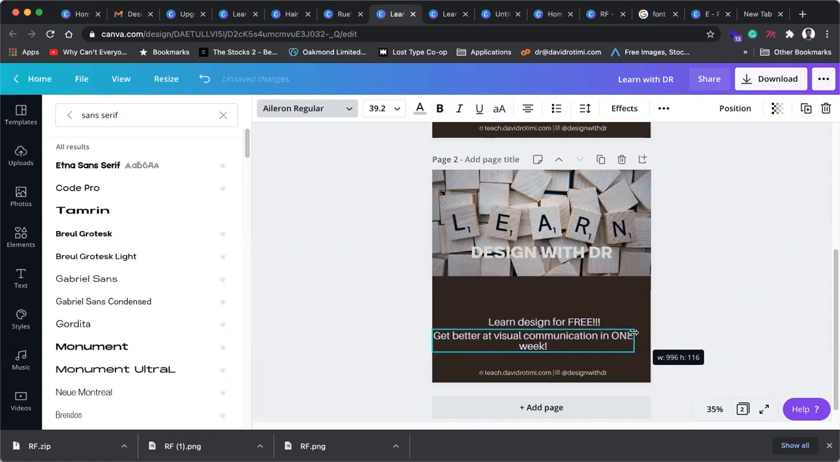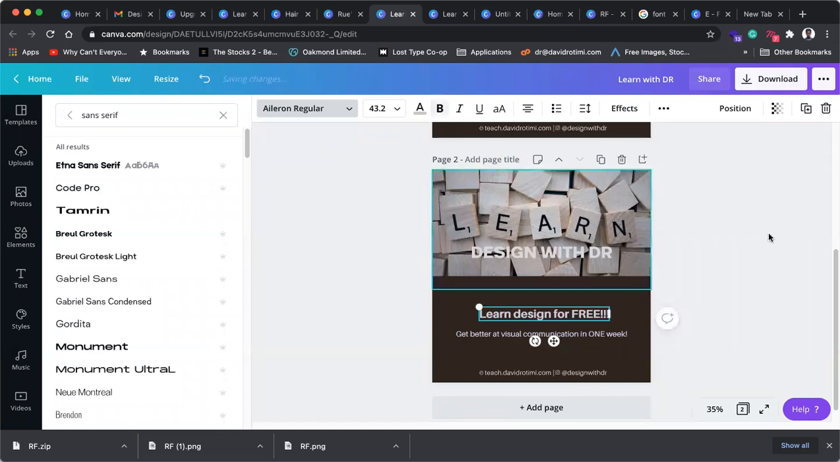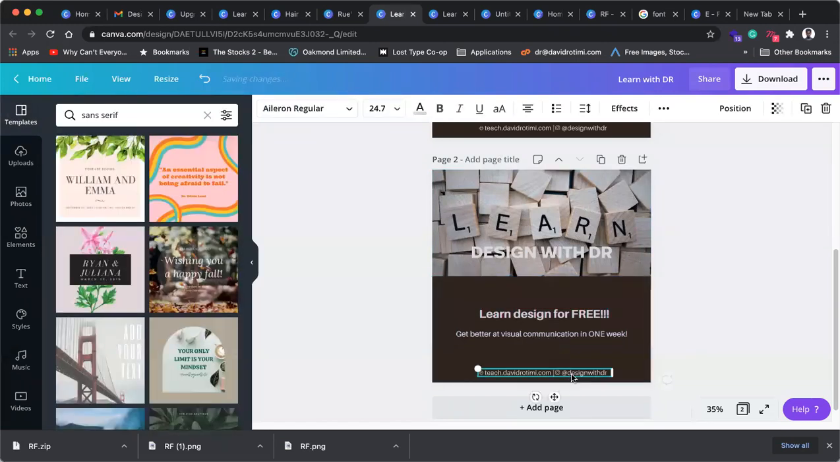So whoever this is, remember what you want to do. Bring this in. Yeah. Another thing for the hierarchy is learn design for free should have a higher hierarchy than get better visual design. So we'll reduce the size of this, right? And make this a little bigger. Or we can just leave this like this and maybe make it bold. Yeah. Then bring this up.